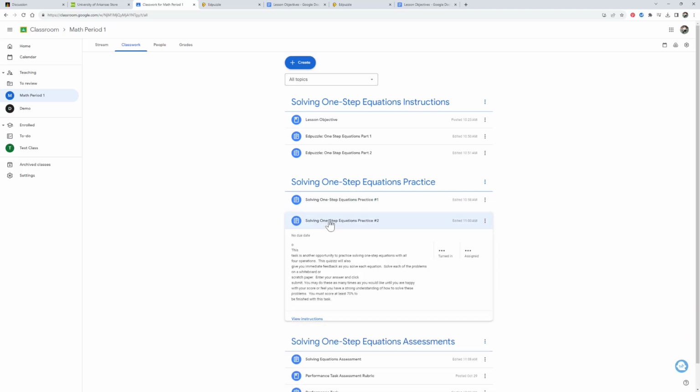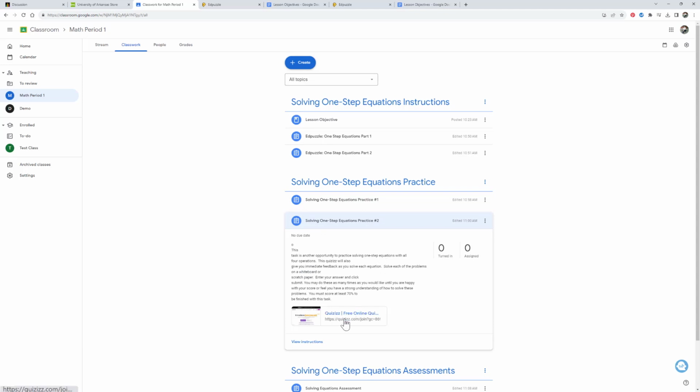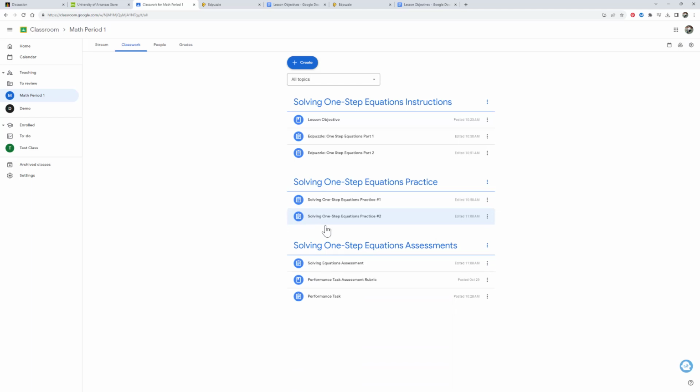A second practice that we're going to do is quizzes. It's another one that gives immediate feedback, and same idea, I let them do it as many times as they want, but they have to score at least a 70% because the goal is understanding.